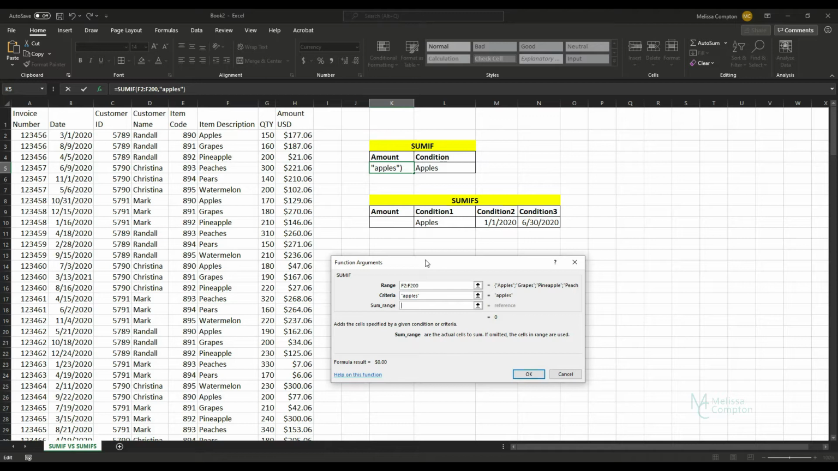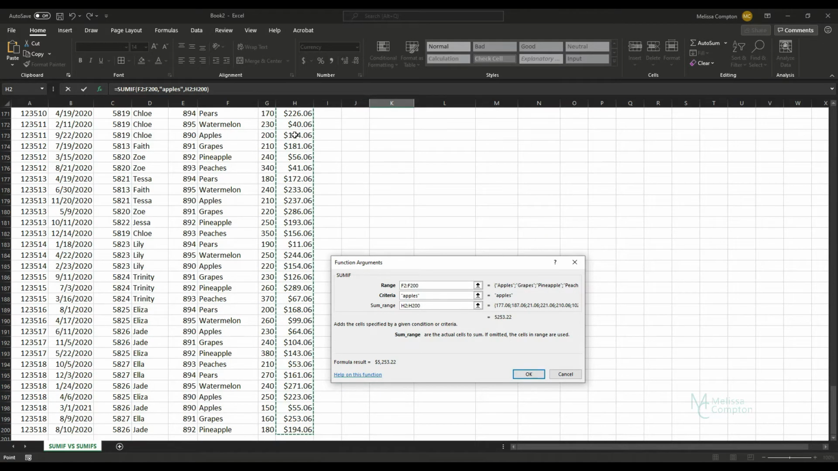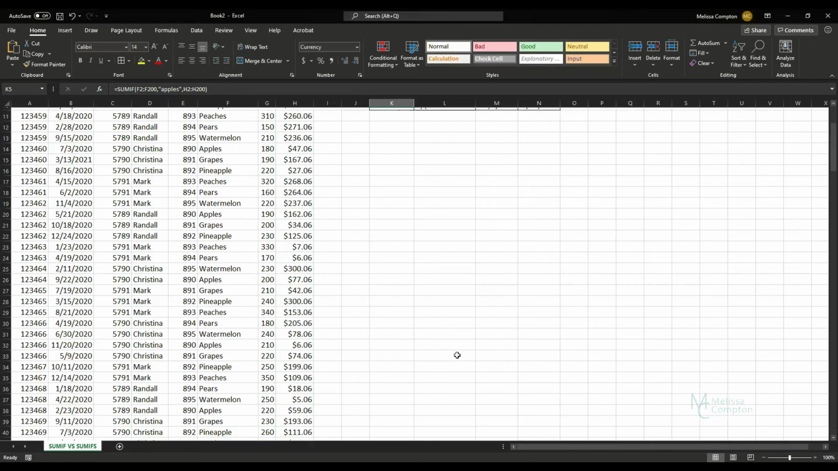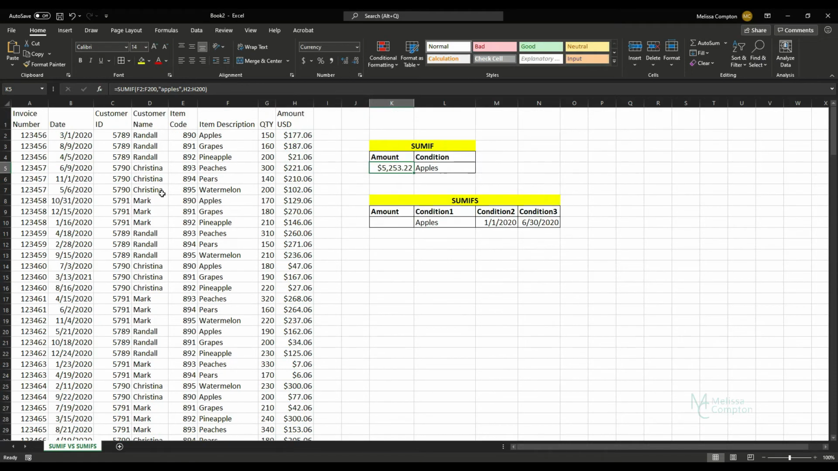Tab. Our sum range is what do we want to add up? Well, we want to add up our amount, so we're going to highlight H2. We're going to Control Shift down so it gets all the way to H200, and we're going to tell it OK. Now it's gone through here and added up all of the apples, and it's $5,253.22.